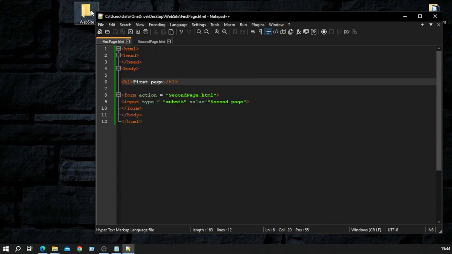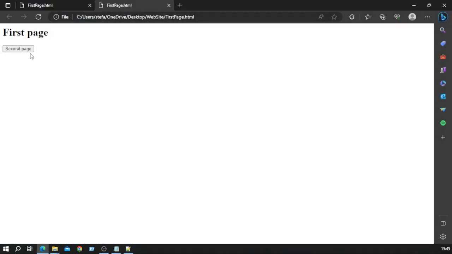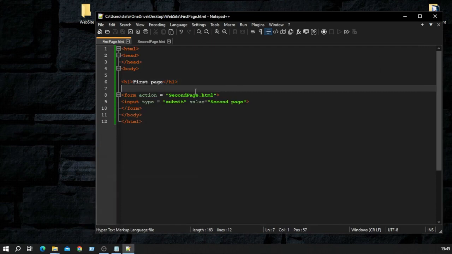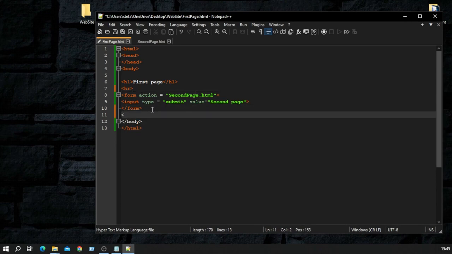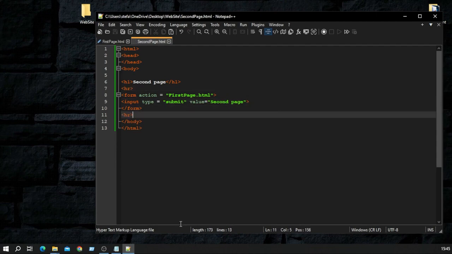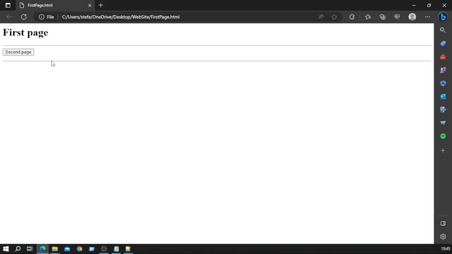We saved that. Now when we start the website, it works. Let's just add some details, for example, one line here and one line here, here and after form tag. Let's save those. Now when we open website, it looks like this.